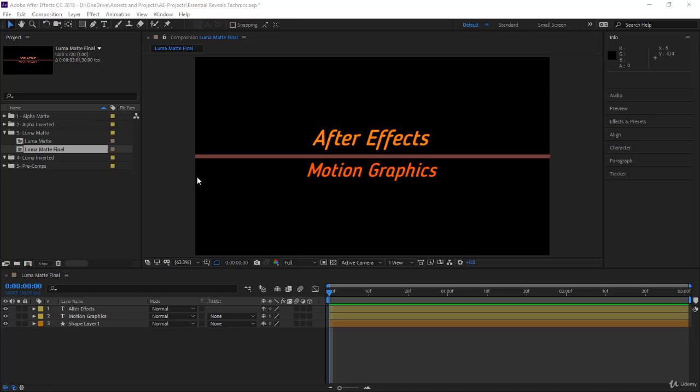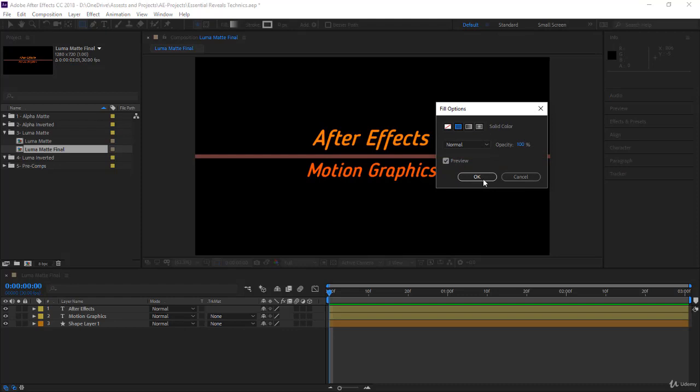The Luma mat will not work on the alpha channel altogether. It works on the luminance of the alpha channel. The luminance is the brightness. Let me show you. If you take a rectangle here and let's change the color to solid, here you are.